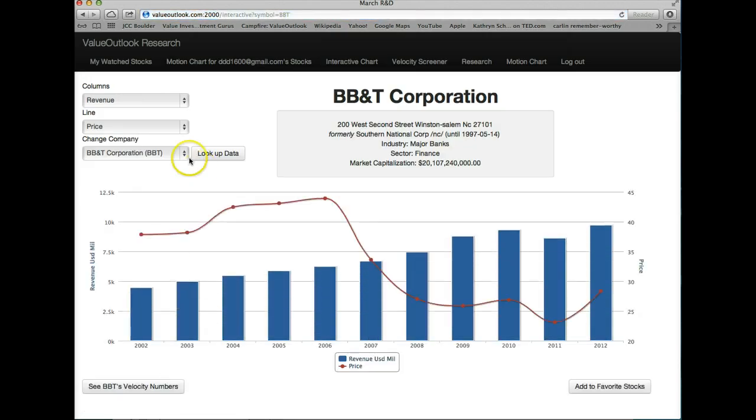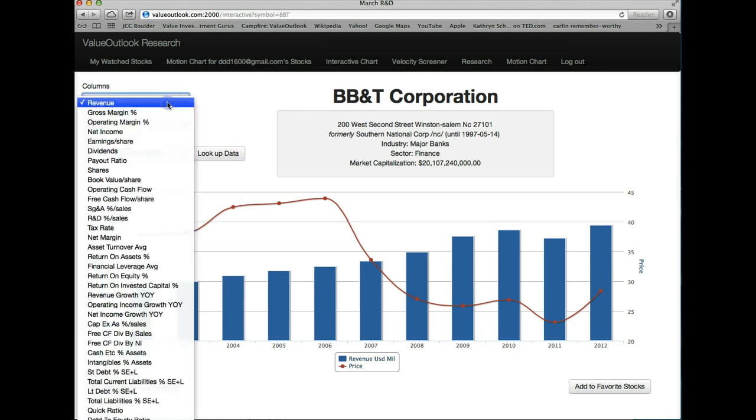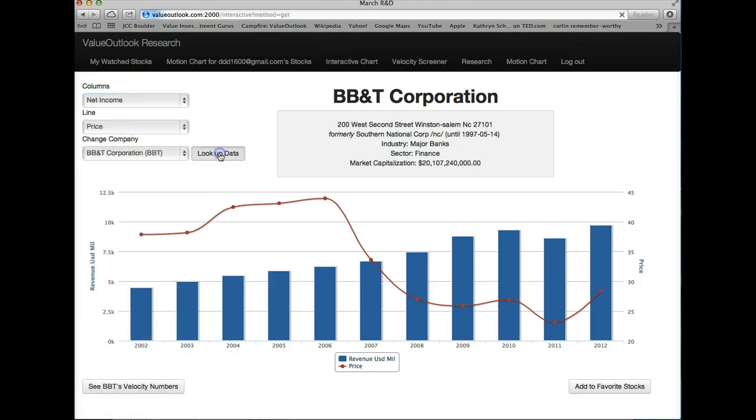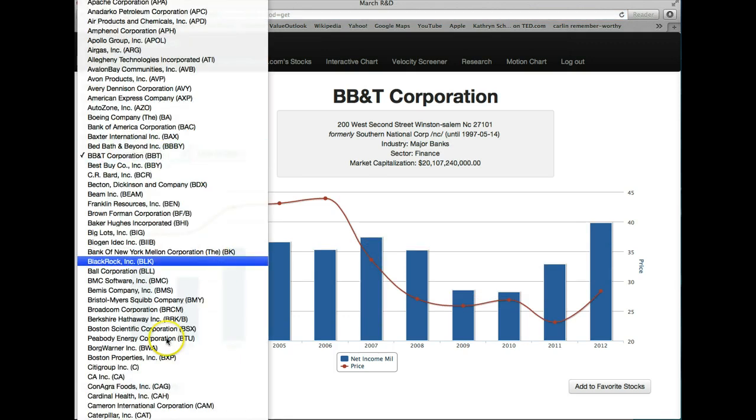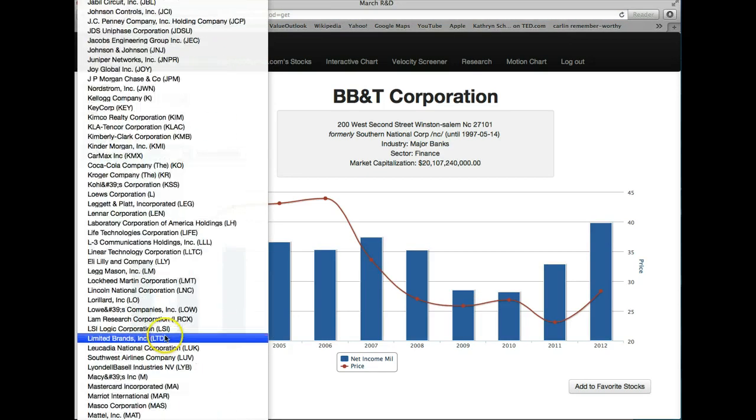The interactive chart is interactive because you can change what you want the columns to be or the line to be. We decided not to add any more features than that because this allows you to do a really simple comparison of numbers. There are a fair amount of data points that you can look up. So this is for 500 companies, for S&P 500. You can also browse this way.